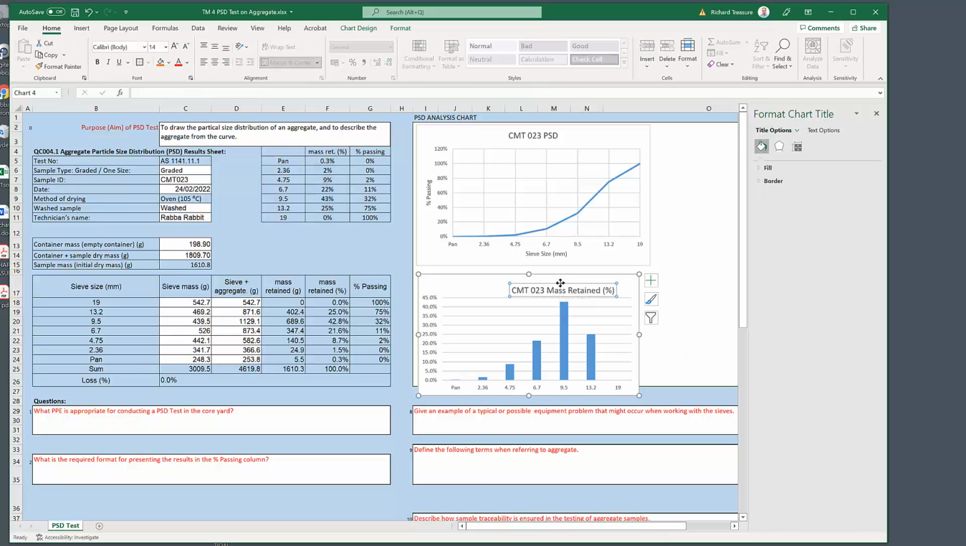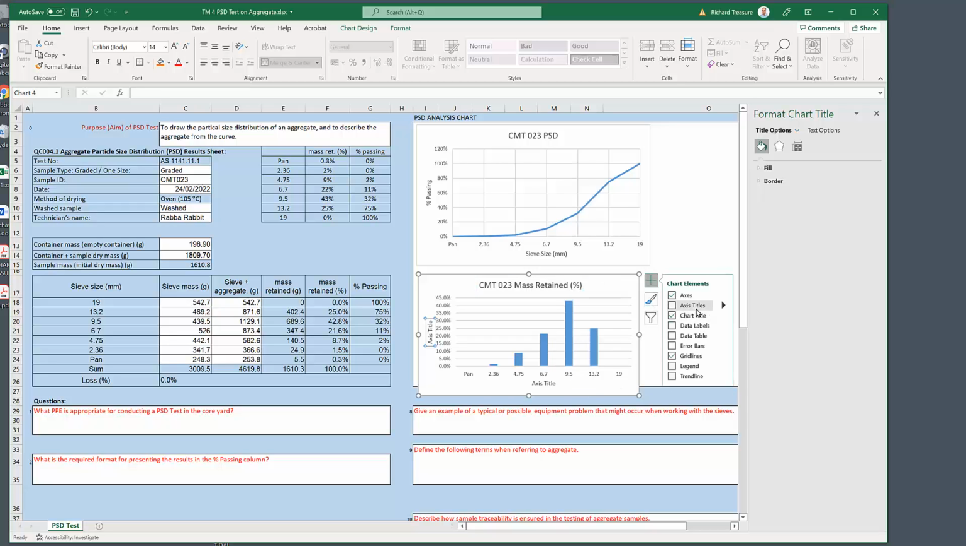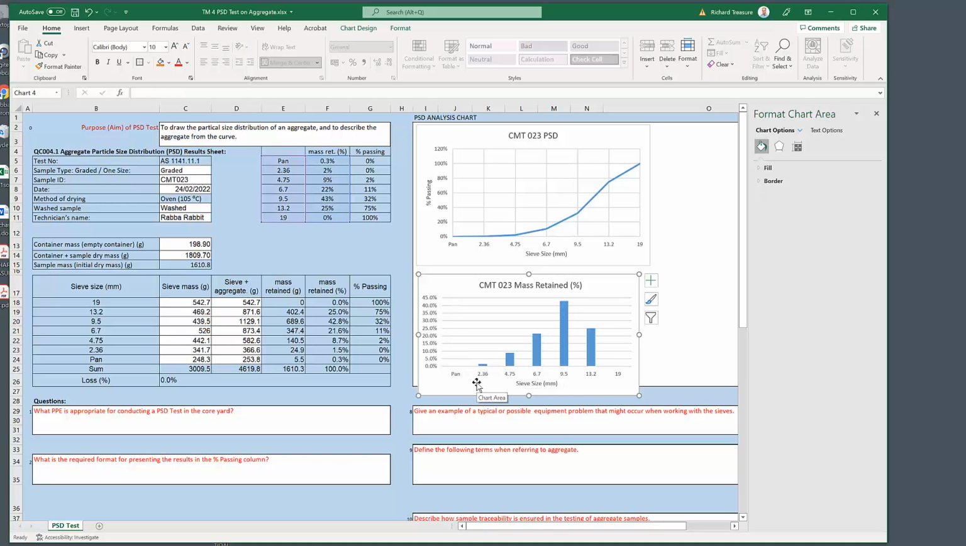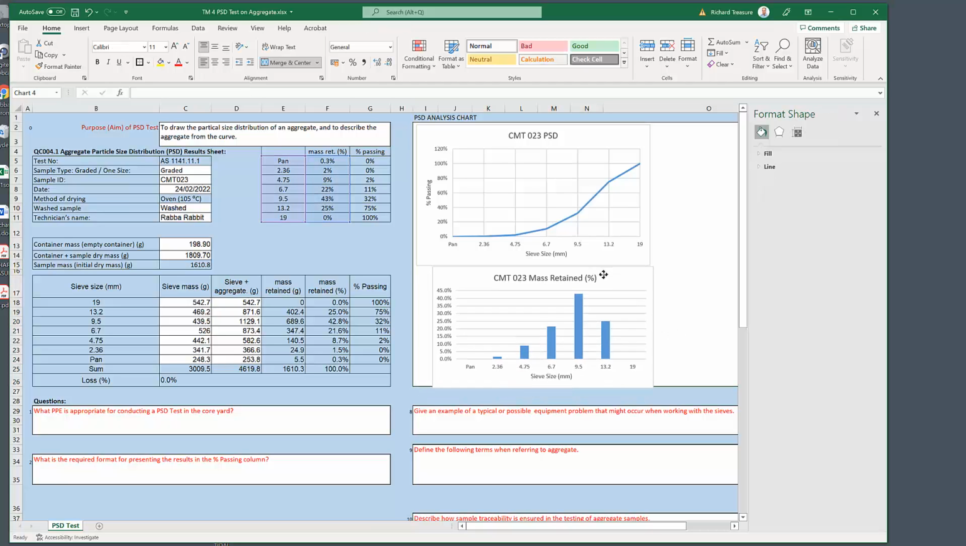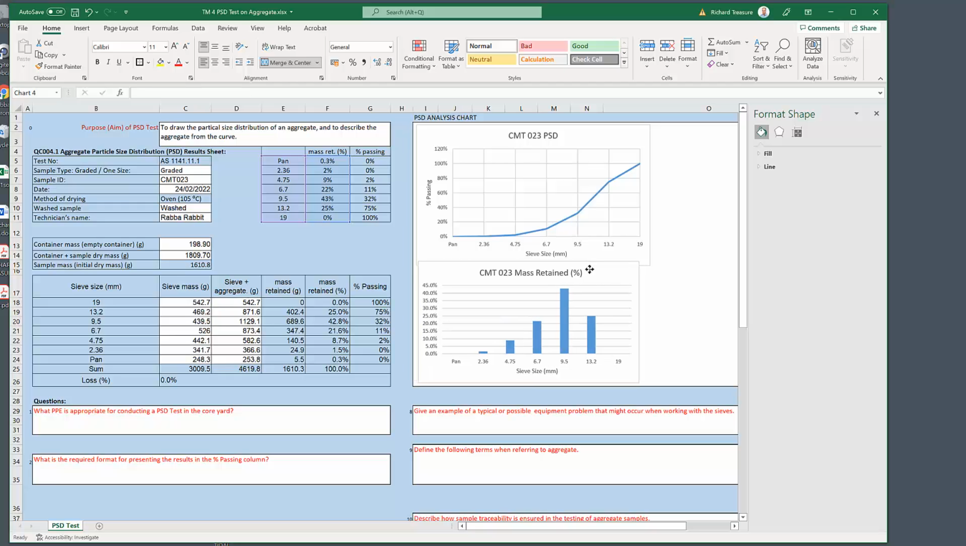Add a chart title, and we'll add axis titles here. The horizontal axis is sieve size in millimeters, and no axis title for the vertical, so I'm just going to delete that one. And that completes the graphs for the particle size distribution analysis.